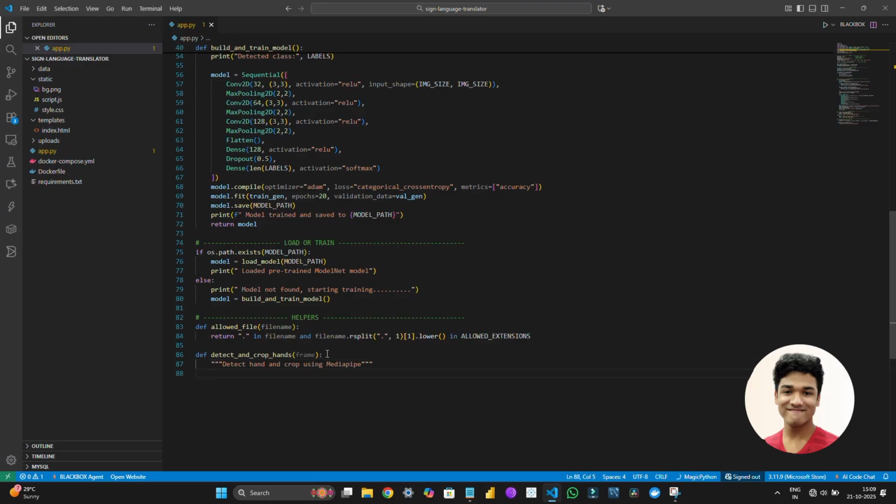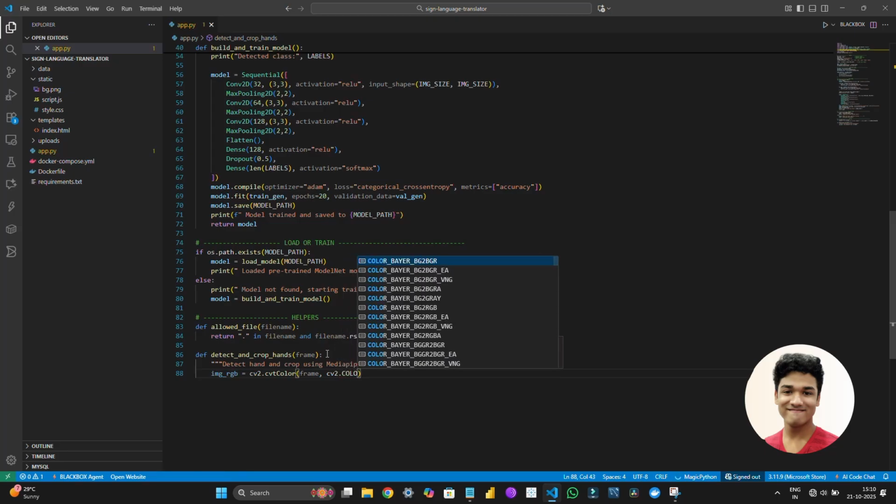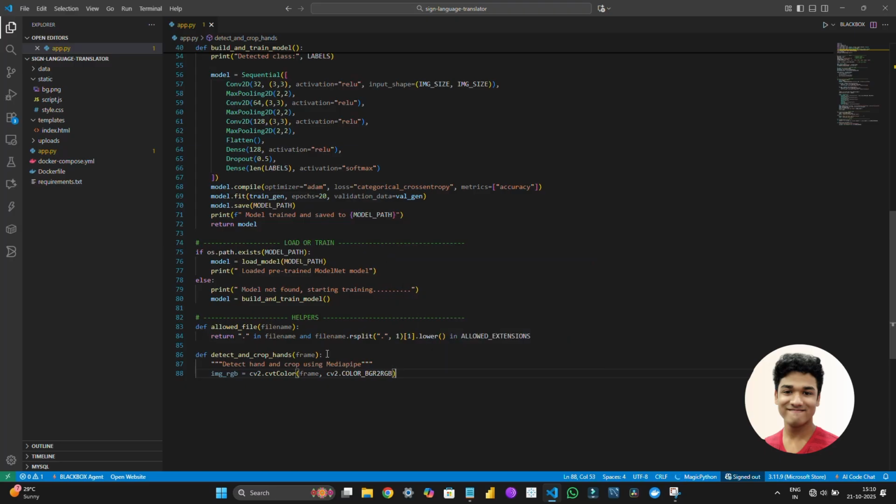def predict_frame. cropped equals detect_and_crop_hand frame. If cropped is None, return no hands detected. processed equals process_frame cropped. prediction equals model.predict processed, verbose equals 0. class_index equals np.argmax prediction. confidence equals float np.max prediction. Return labels[class_index], confidence. It detects the hand, preprocesses it, and predicts the class, returning the label and confidence.